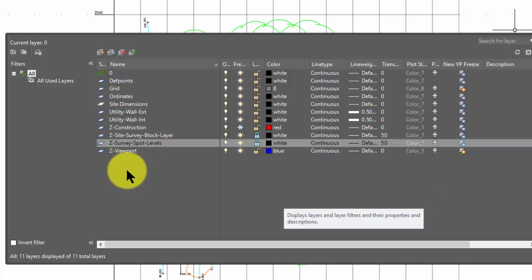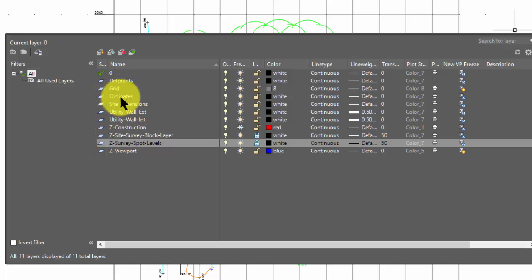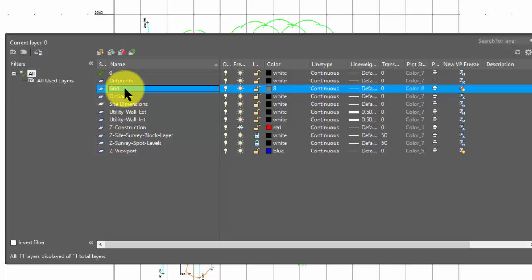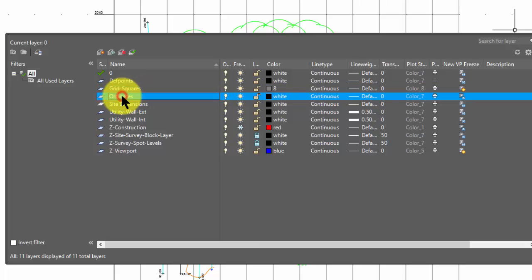I'm going to group the grid and ordinates into a filter. So I'm going to select the grid one, F2 to rename, and put a hyphen there. Try that again. Put a hyphen there, and I'm going to type squares, enter, and then go to ordinates and F2 and press the home key and type grid, ordinates, enter.